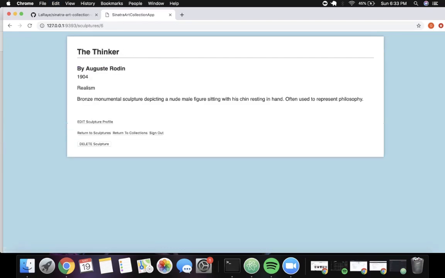Again, you can select any of the sculptures that you have listed in your own personal collection, and you can see more information about it, and you have complete control over the information that's displayed here. We could add a little bit more to this description, change the title, change the year if we thought that was incorrect, or we could remove it entirely from our collection.